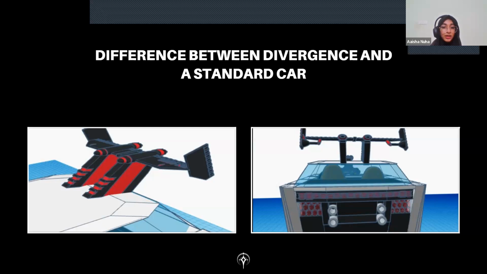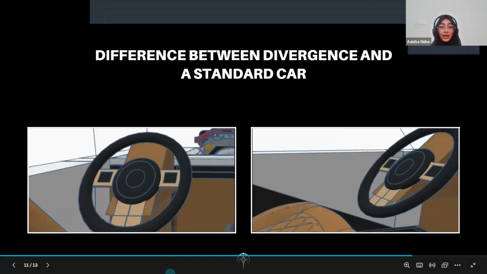And emissions: Divergence produces fewer emissions compared to ICE cars due to its electric power assist and potential all electric operation at low speeds. And the ICE car emits higher levels of pollutants from the tailpipe. Now, regenerative braking. The Divergence utilizes regenerative braking to capture energy during braking and store it for later use, while the ICE car lacks regenerative braking, which results in energy loss during braking.